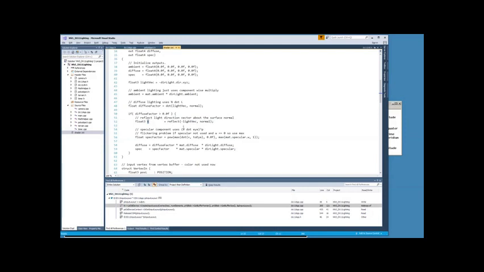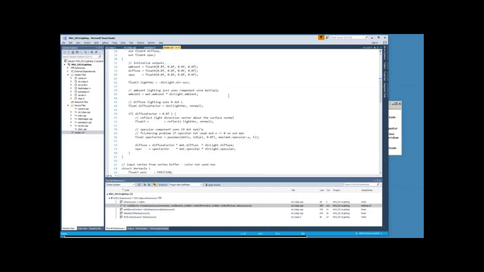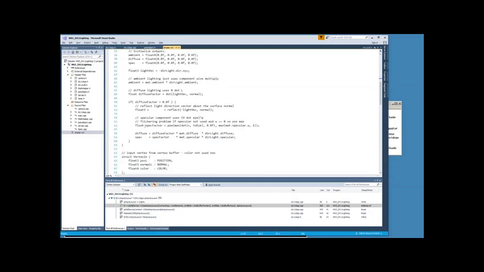And then the I vector is passed in, so that's the camera position in world space minus the surface point, the vertex position in world space. And so our specular factor then is the dot product of the reflected vector and the I vector. And we limit that to ranging between 0 and 1.